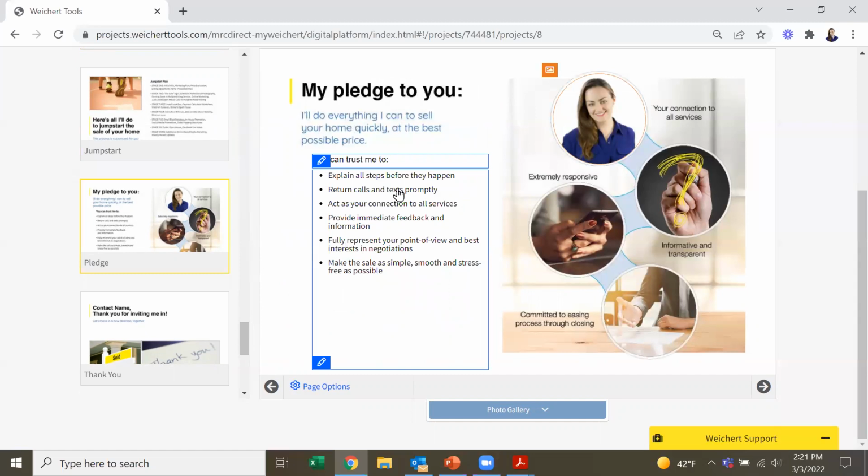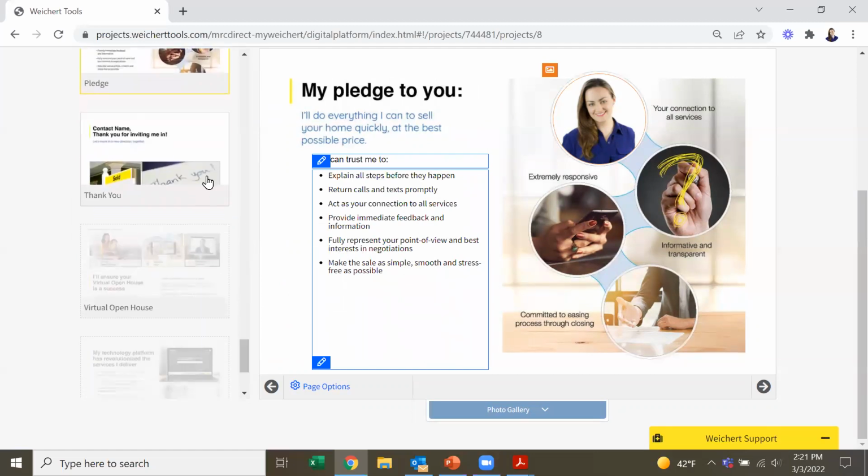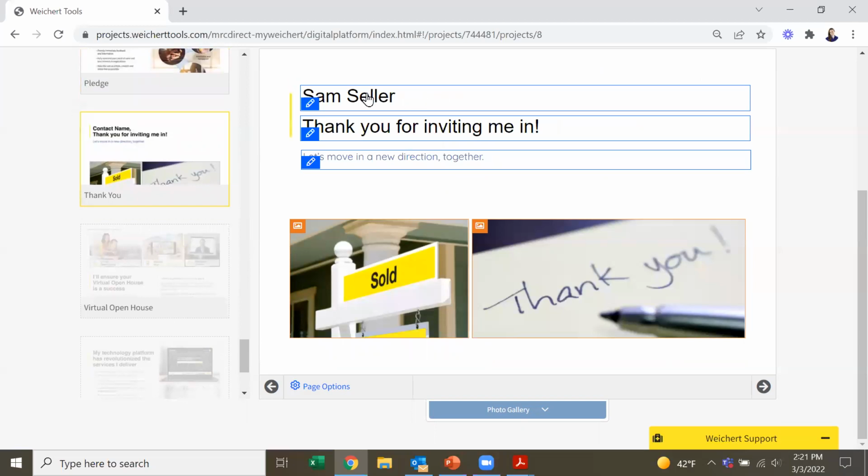And then the Weichert pledge, again, you could change this, but it's basically you're going to be in communication with them fully. And then there's the thank you page, autofills with the person that you put in the profile. It says thank you for inviting me in, but these all can be changed as well.